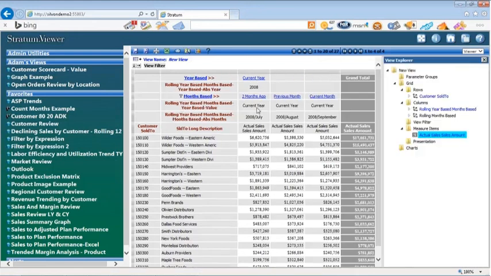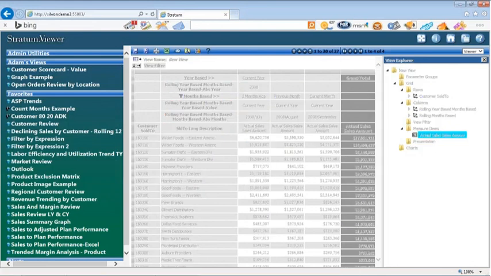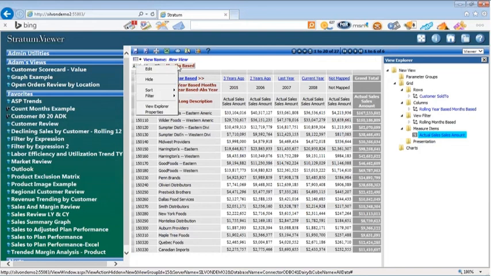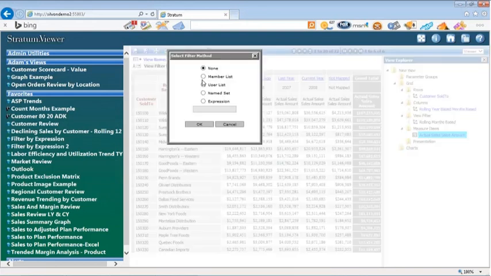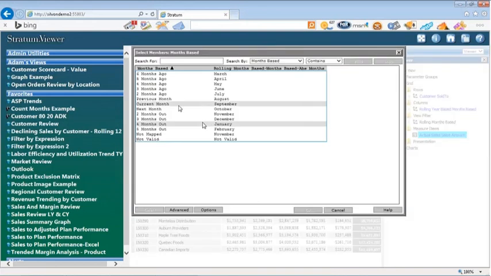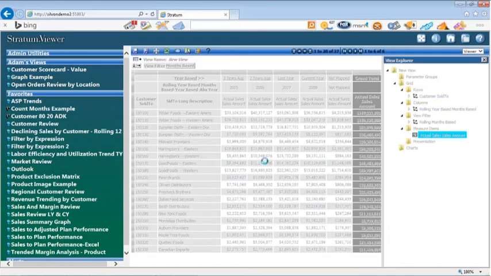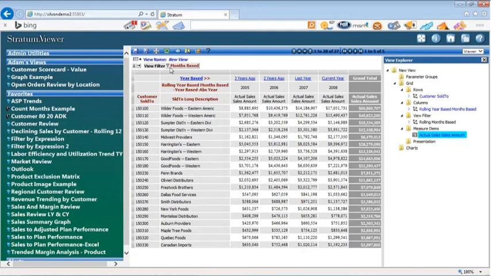If I wanted to, I can also do something like this where I can use my rolling months based and put that in my view filter. If I aggregate this back up to year, I can use my rolling months based in my view filter to basically do the same thing. Current minus 2. And now I've got basically the same thing I did before. So now I'm filtering on those 3 months of rolling that I'm rolling on, and I'm showing basically those rolling 3 months in each one of my columns here.